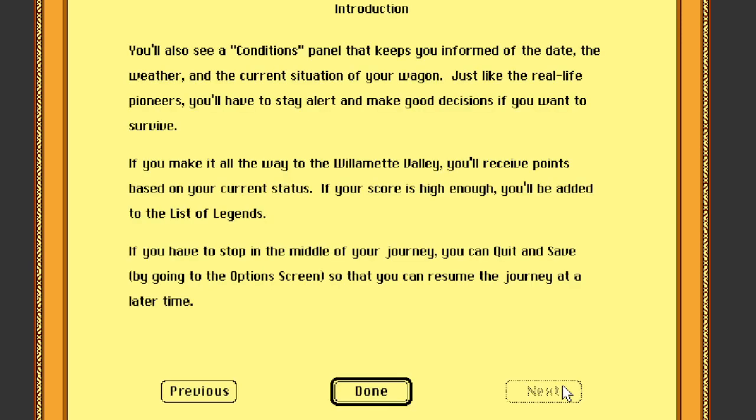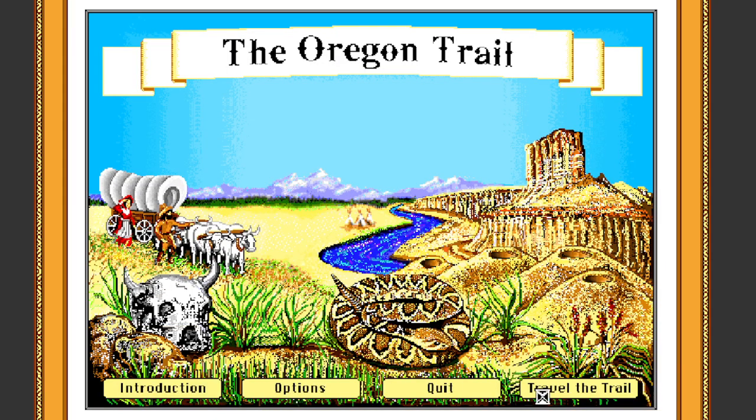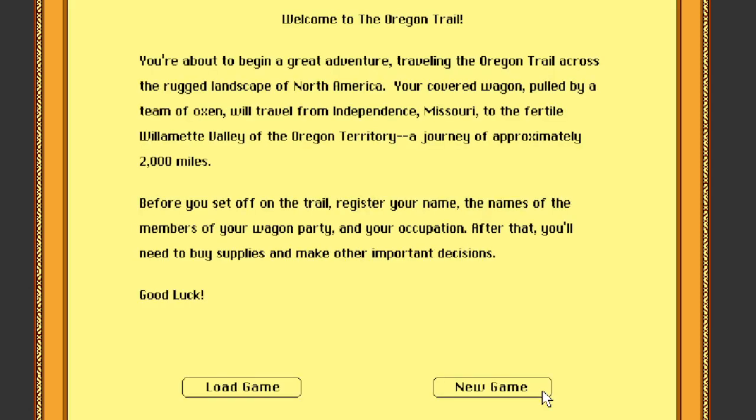Too much text. I don't feel like reading. Let's just get into it. We'll figure it out as we go. I've played this before many years ago when I was little. I don't remember a thing, or what makes this different from other versions. We're about to go on a trail.